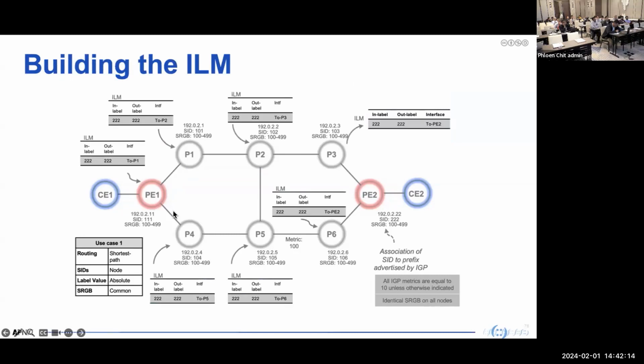Since the node SIDs are globally significant absolute labels, the MPLS label for reaching PE2 is the same in all nodes. Because here, we just want to reach PE2 with the shortest path, it is similar to what we do in LDP. Then we don't need to put multiple SIDs. In this case, we just need to put the destination SID of 222 for reaching PE2. Because they have the common SRGB range, in each and every node they have the same label for reaching PE2.